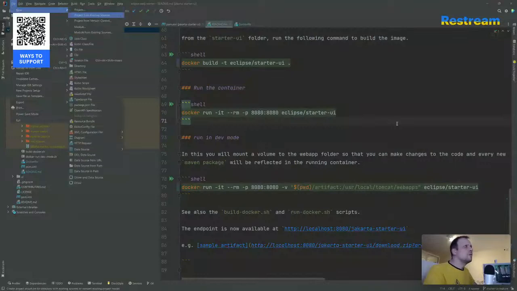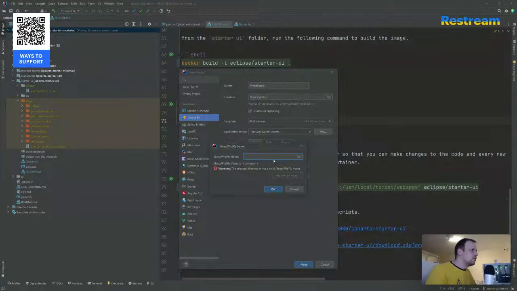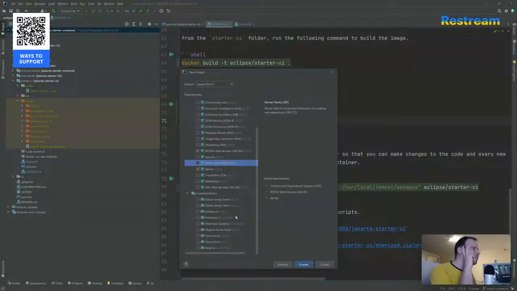So file, new project, JakartaEE PrimeFaces. One, let it be one, whatever. New. Okay. It will be Java, it will be Maven for simplicity. Okay, so what do we need here? Yeah, all that is good. I'm not sure about this one because we'll be using PrimeFaces, so there is a link which we have to add.